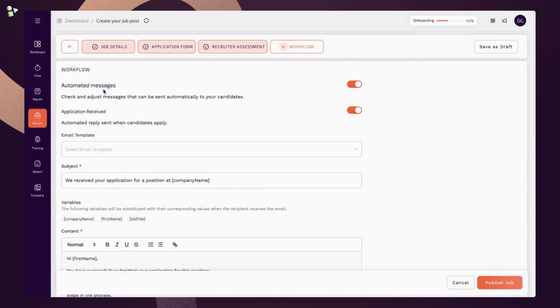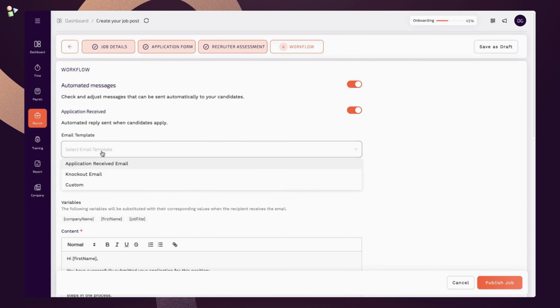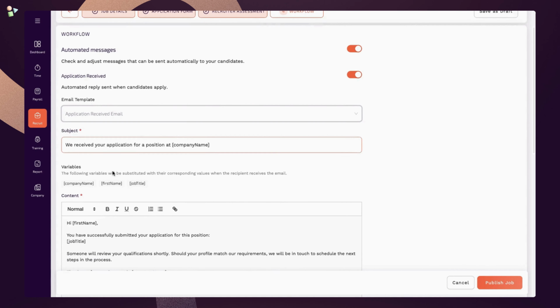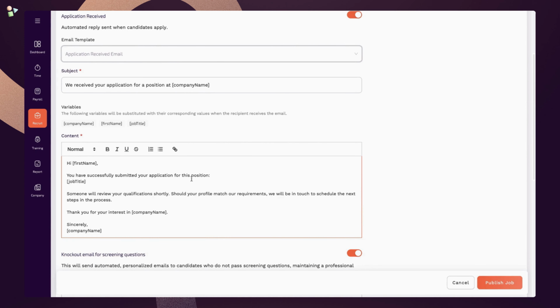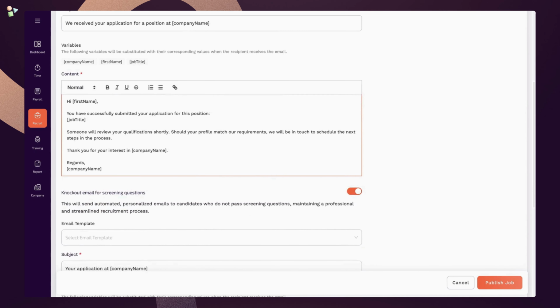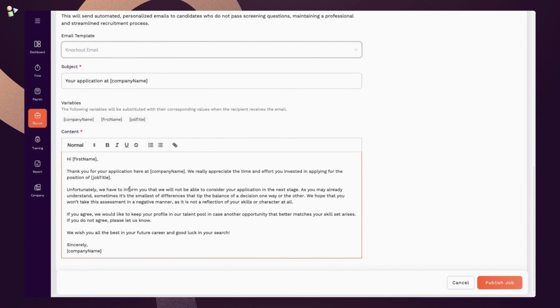The last step is workflow to automate the hiring process and generate auto emails on certain actions. You can select an email template to send out after candidate applies. This email can of course be personalized and edited as per your wish to have a personalized recruitment experience for the candidates. The same way you can select a template for knockout email, which is sent out the next day, to ensure that candidate does not feel alienated by instant rejection after applying.